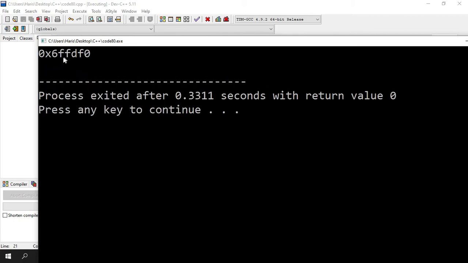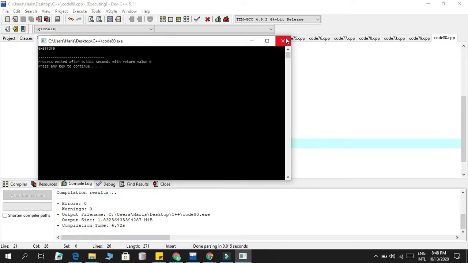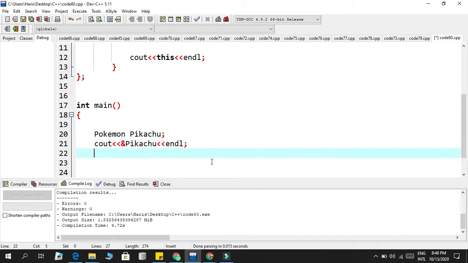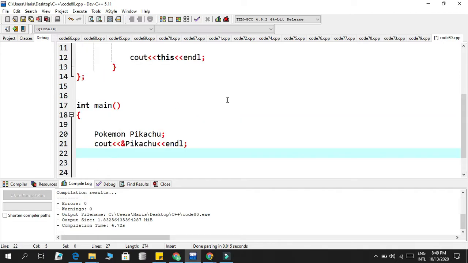This is 0x6ffdf0, and this is a hexadecimal value. What I want you to do now is to look at this attentively. After this, I'm going to use the method I've created in my class, which was print this address. So I'm just going to call it out.